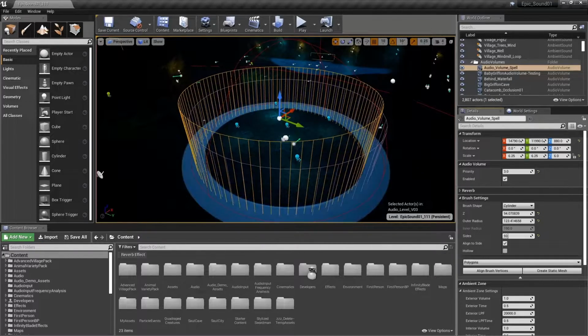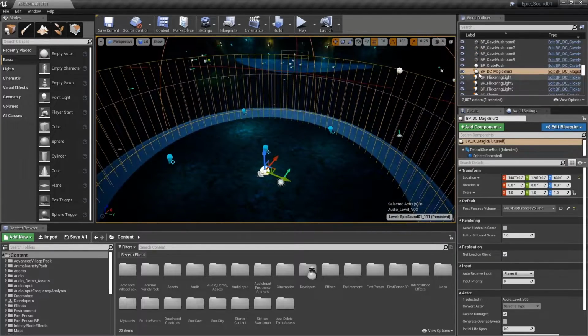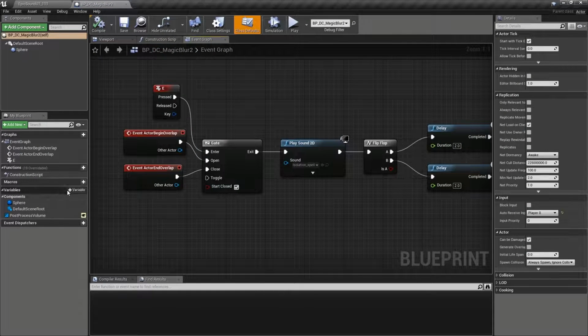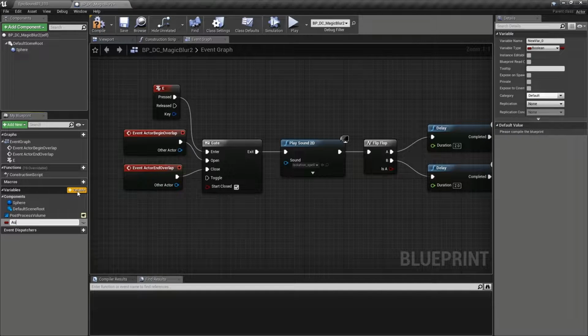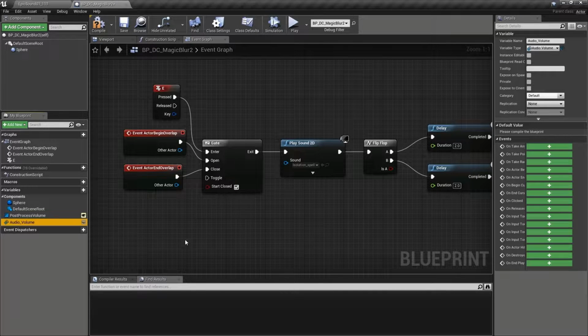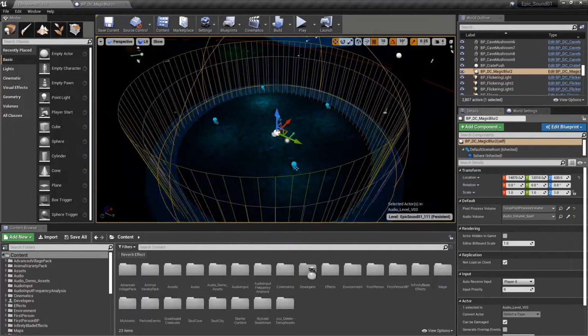And we've added several sides so that we get a nice cylindrical shape. And what we want to do is to reference this within the blueprint for the magical spell. So here we have the blueprint. So we're going to reference that audio volume by creating a variable. I'm going to call it audio volume, and we'll make it of variable type audio volume. So then by making this public, compiling the blueprint, you can use the picker here to select the audio volume we want to reference, which in this case is audio volume spell, the cylindrical audio volume we've got here.